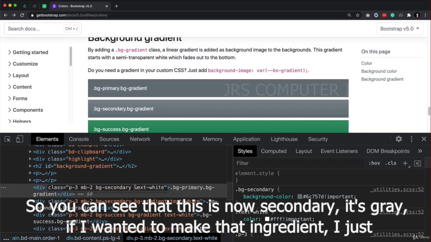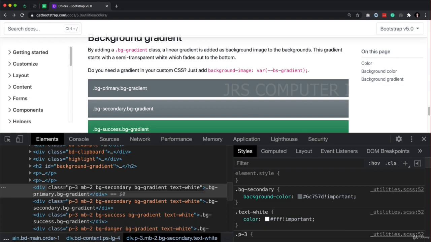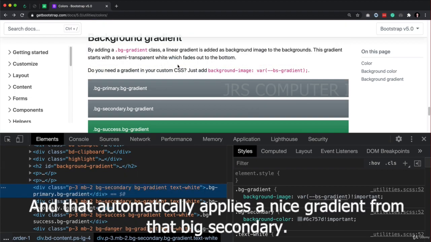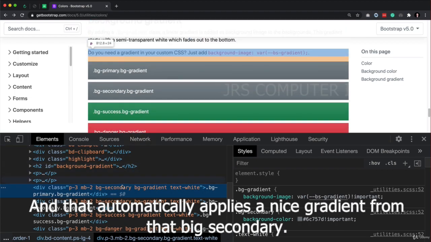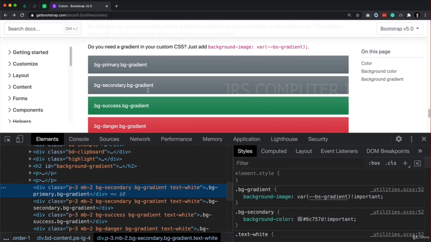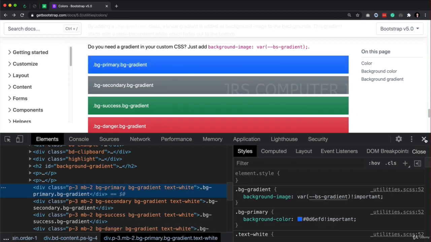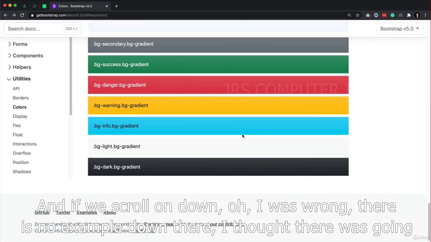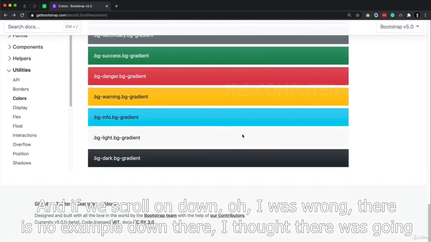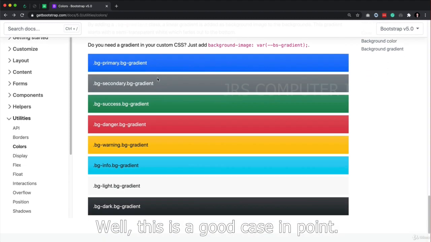If I wanted to make that a gradient, I just simply type BG-gradient. And that automatically applies a nice gradient from that BG secondary. So we change that first one to look exactly like that second one. Now I'm going to undo that, change that back to primary. And if we scroll on down, oh, I was wrong. There is no example down there. I thought there was going to be an example like this. Well, this is a good case in point.